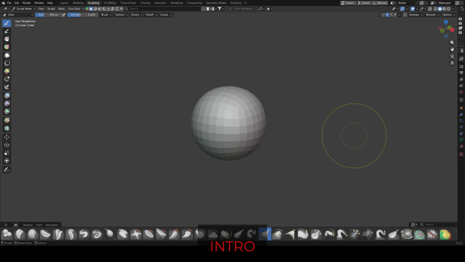If you've ever used Nomad on mobile, you know how clean the reference image workflow is. You lock it to your view and you sculpt. Well, I built an add-on that brings that exact workflow into Blender, and today I'm going to show you how that works.